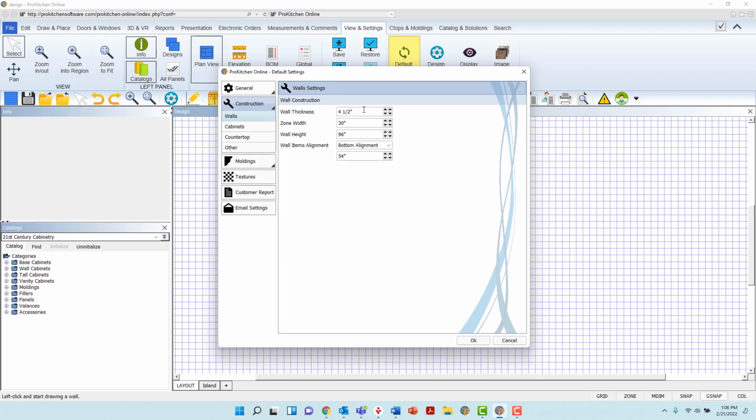Wall thickness determines the thickness of solid walls built as foundations for your room. The current industry standard is 4.5 inches. To alter the dimension, you may highlight the current text and type the desired value, or utilize the arrows to the right. The inner arrows will adjust the value by 1-inch increments, the outer arrows by fractional increments.